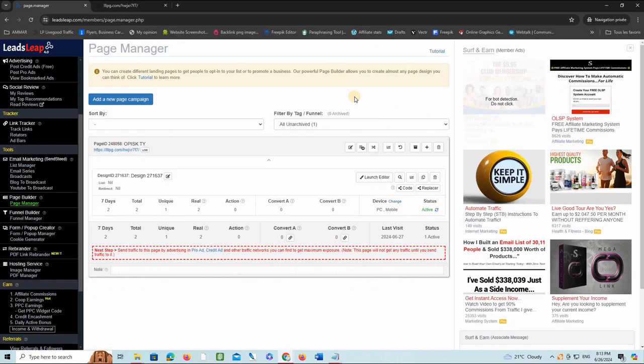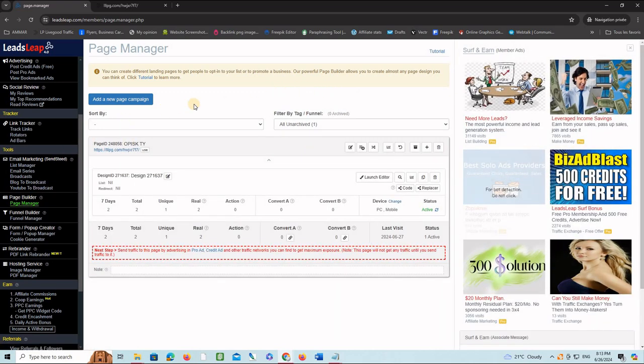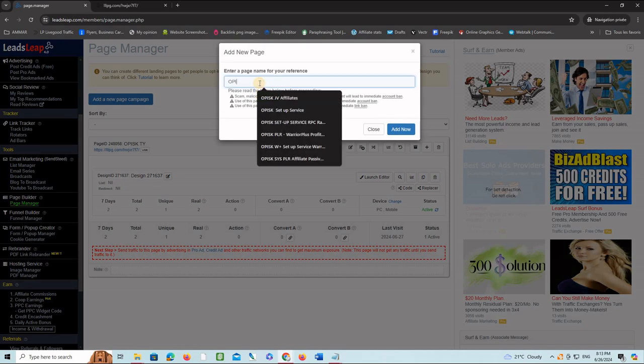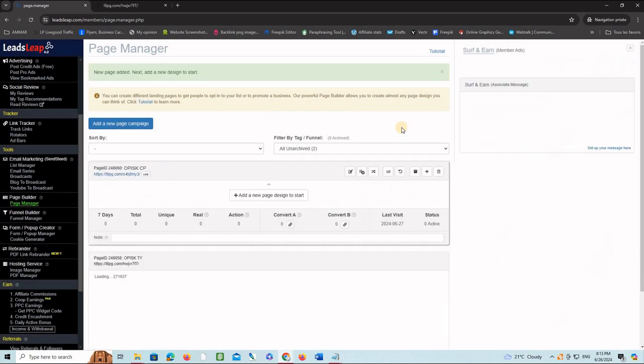And now that we are done with the delivery page and the list and the email series, let's go back to the page manager here, because we are missing the capture page, the most important page, the one that you will be promoting. So click on add new page, and then name it, for example, OPISC. You name it as you want. I will call it OPISC CP for capture page, and click add now.